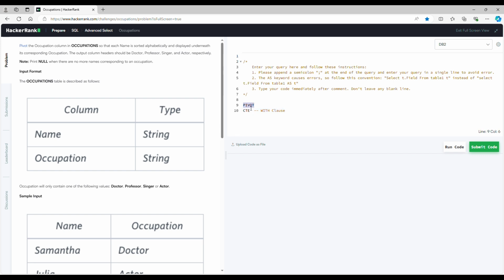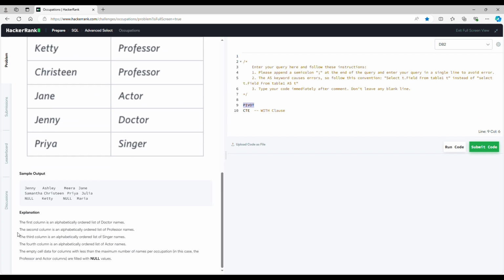Why am I not going to use pivot? If you see the sample output here, they want the data to be sorted. They don't want it only at column level, they want the data sorted. If you see here, Jenny and Samantha are the doctors. If you see the values, they are in alphabetical order. Looking at the first character, J comes first, then Samantha.